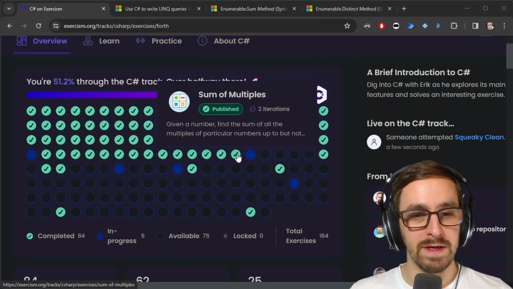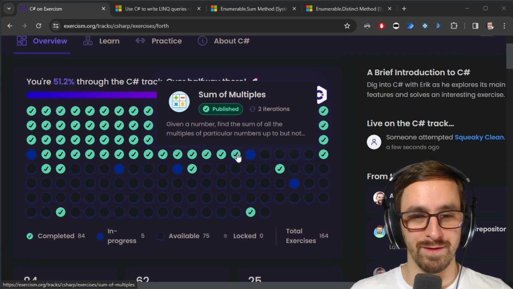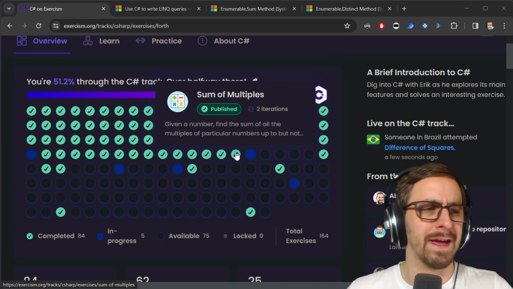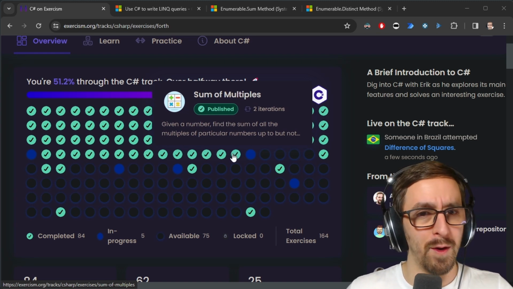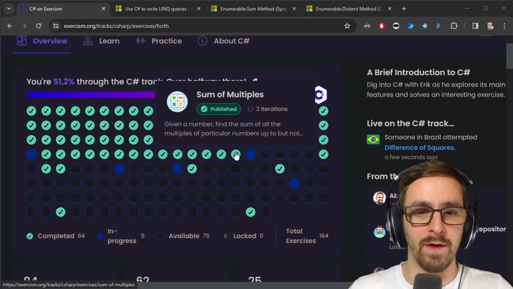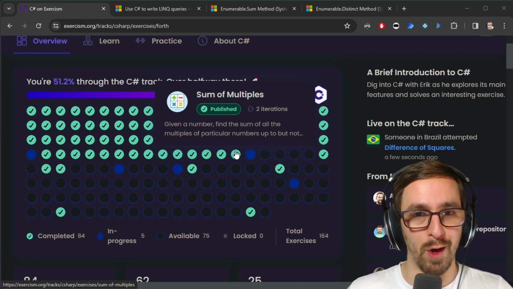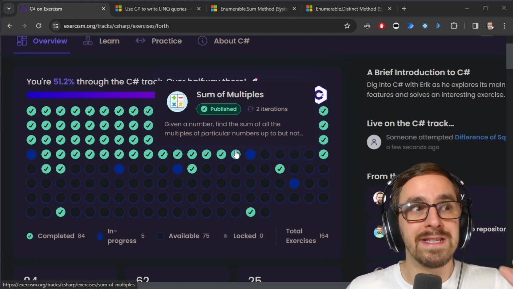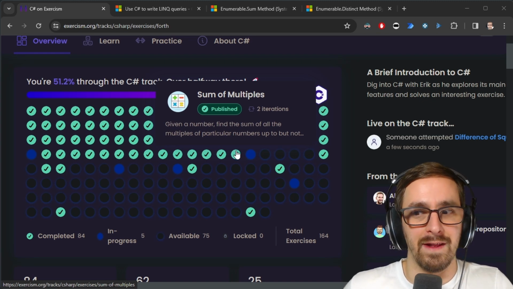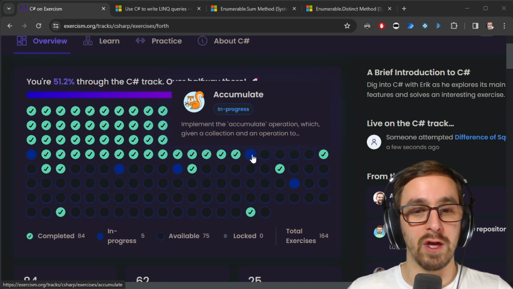Last time we did sum of multiples and it went fantastic. I read the instructions properly. I came up with a solution on my own without using the way you're really supposed to do it, which I always think is fun. And then I used LINQ at the end to replace like 25 lines of code with just one line of code. And I didn't even have to write a LINQ query. It was just calling the distinct function and the sum function. Today is going to be accumulate.